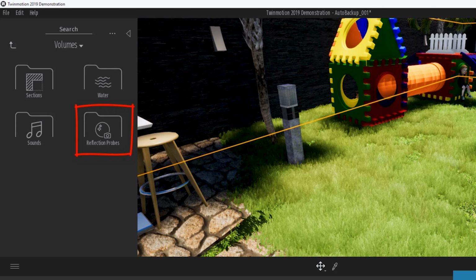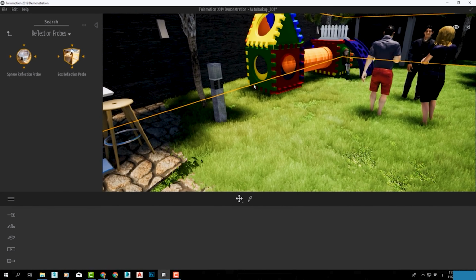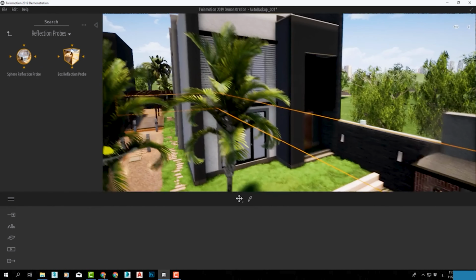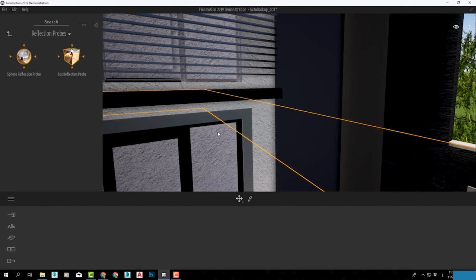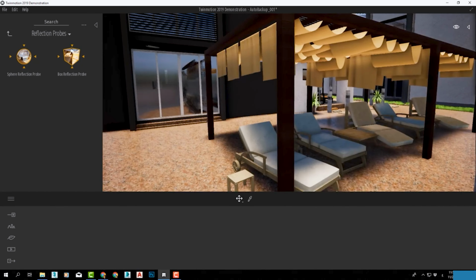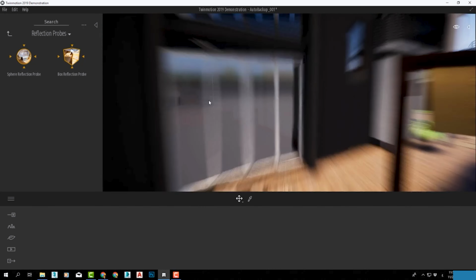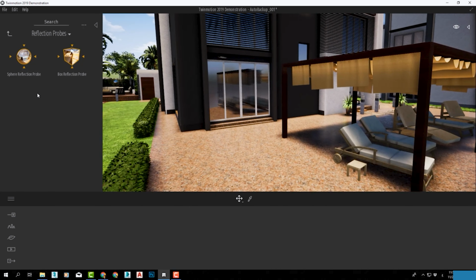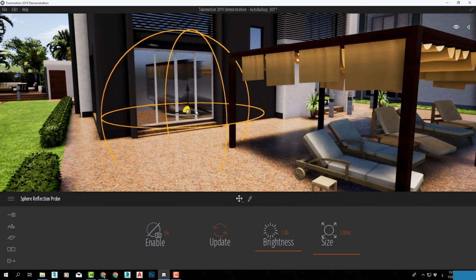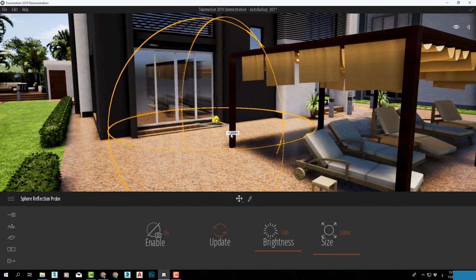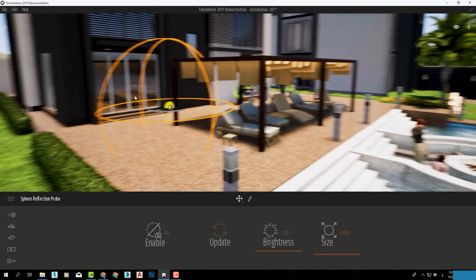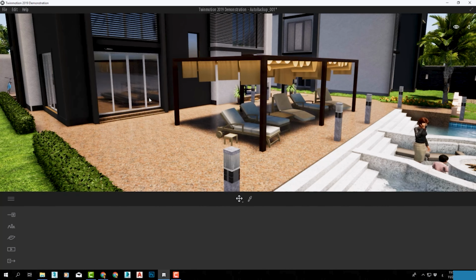The next folder is called Reflection Probes. Inside it, we have two types of reflection probe volumes. One is spherical and the other is box. Their job is to improve reflection in only certain parts in our design. We will simply drag that volume in front of a glass or mirror material to make it reflect better. We will use that later when we get to the render part of this course.